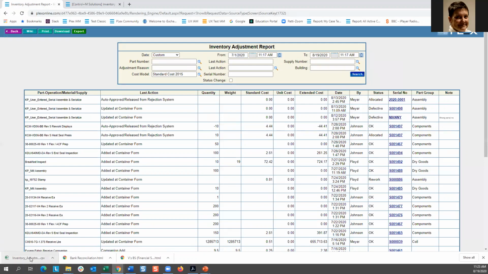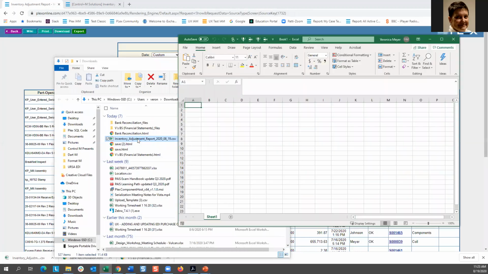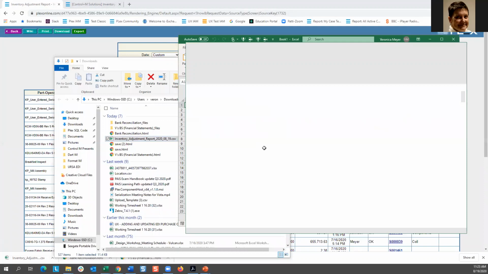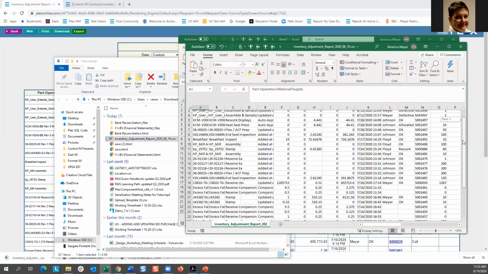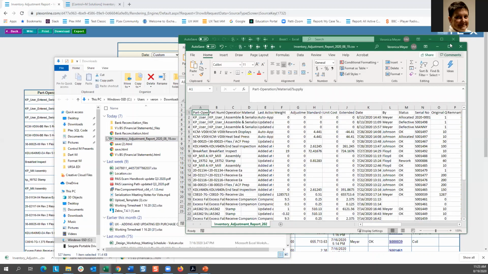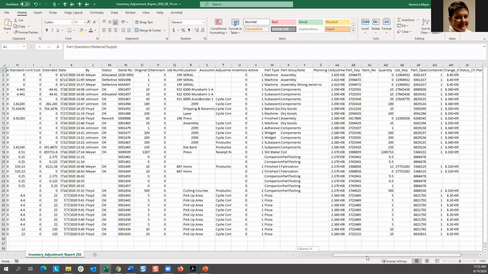And that's because I'm in Chrome. I'm going to show it in my folder. And there's my inventory adjustments. I'm going to just open it directly into Excel. And there is my entire inventory adjustment that I had on the other page. I'm going to make it really big so everyone can see it. And you notice how many columns there are.